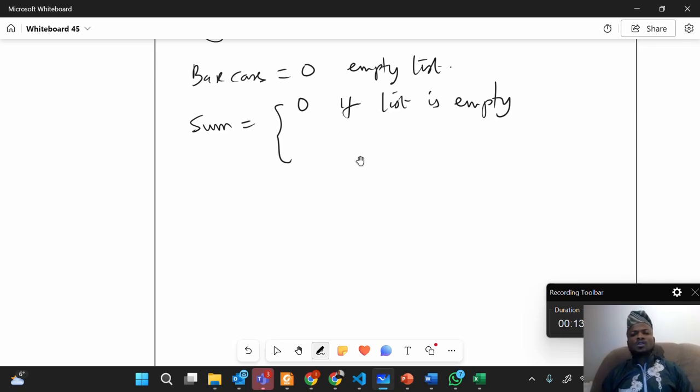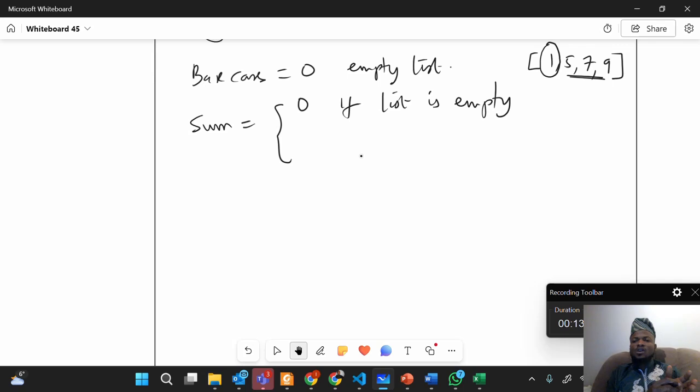And the sum is equal to, because we have a list of 1, 5, 7, 9, we will pass all these lists to the recursive function. So what we're going to do is add the first element plus the sum of the rest of the elements. Just add 1, the first element, to the sum of the list of the remaining elements. I hope you guys understand my English. Add the first element to the sum of the list of the remaining elements. So it still gives us the same thing.